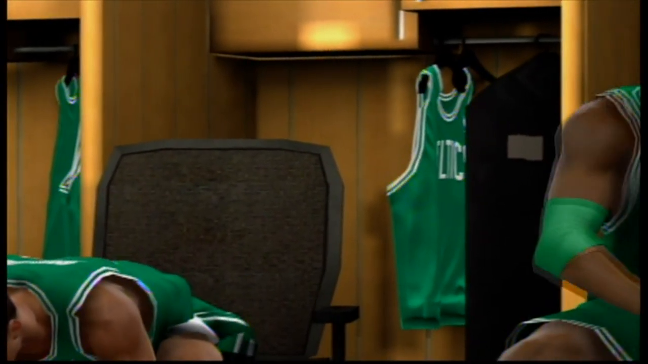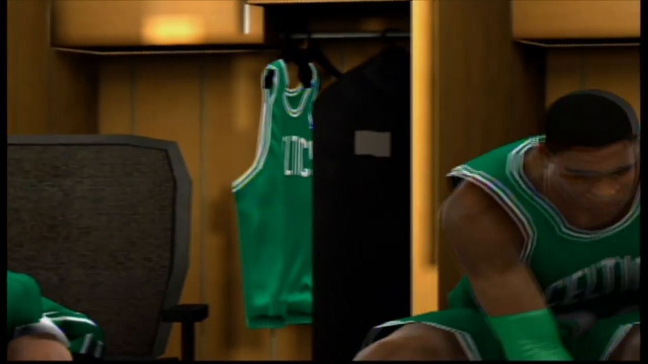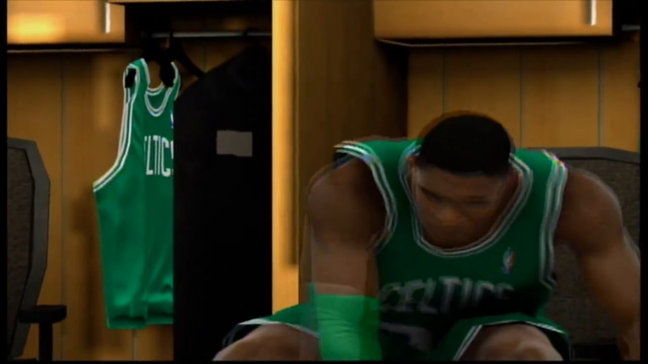Welcome, fans, to the NBA on 2K Sports. Kevin Harlan with Clark Kellogg. Great to have you with us. We've got the Boston Celtics and the Chicago Bulls.